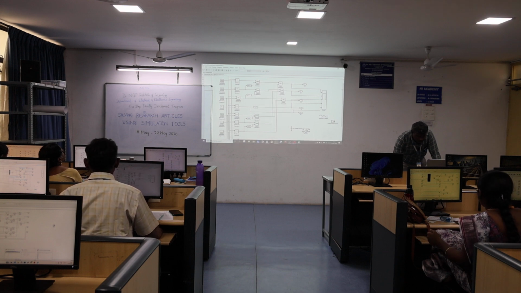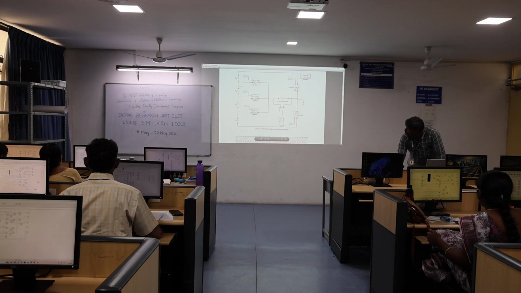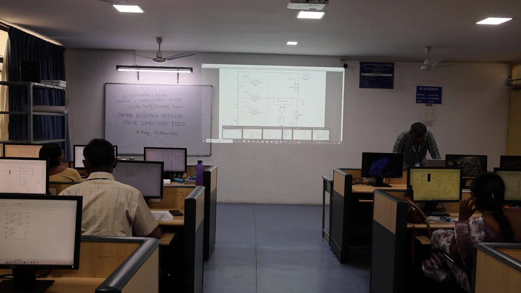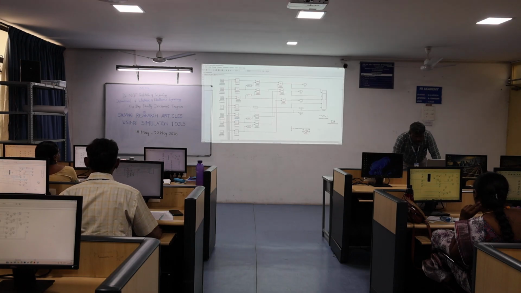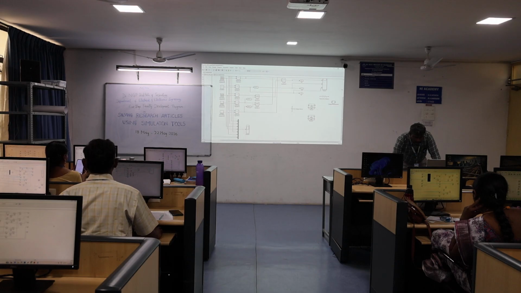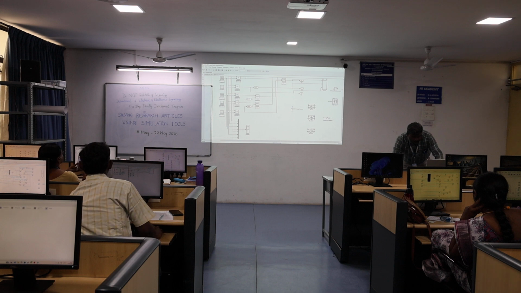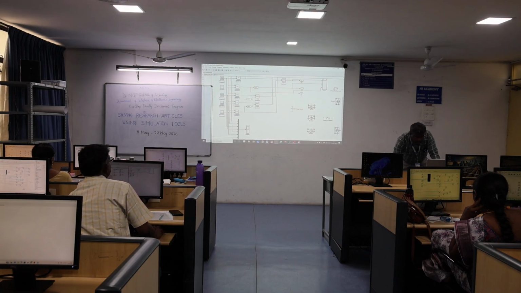Then you can connect according to our circuit. This is our circuit diagram. So you connect the circuit like this: first one, second one, next one. So you have a common load. So you have one more switch, so this is one more switch here. This is another switch. So you connect like this.